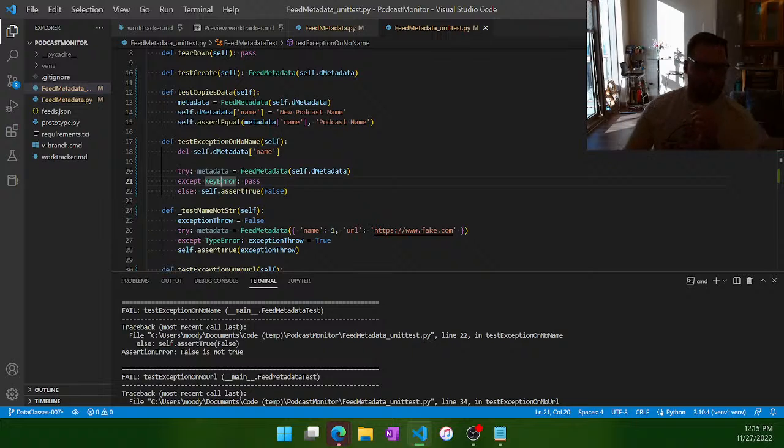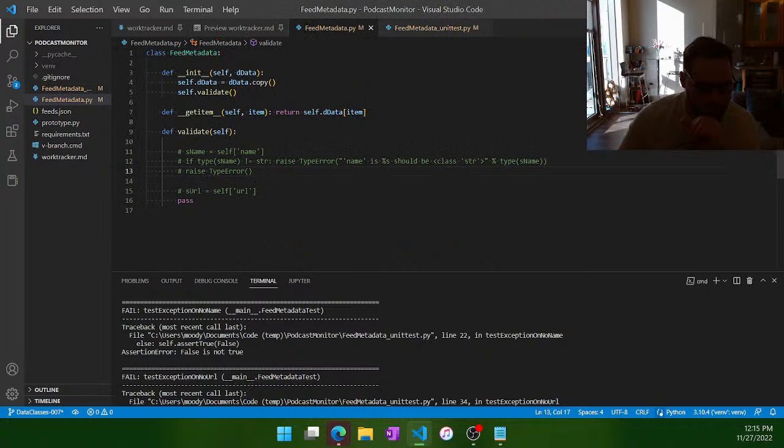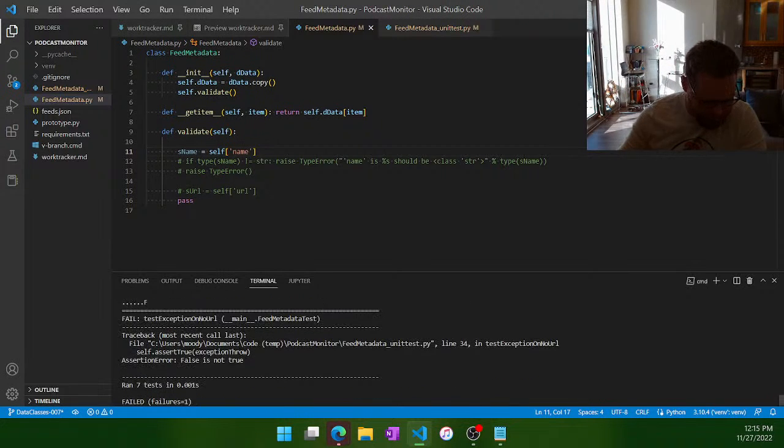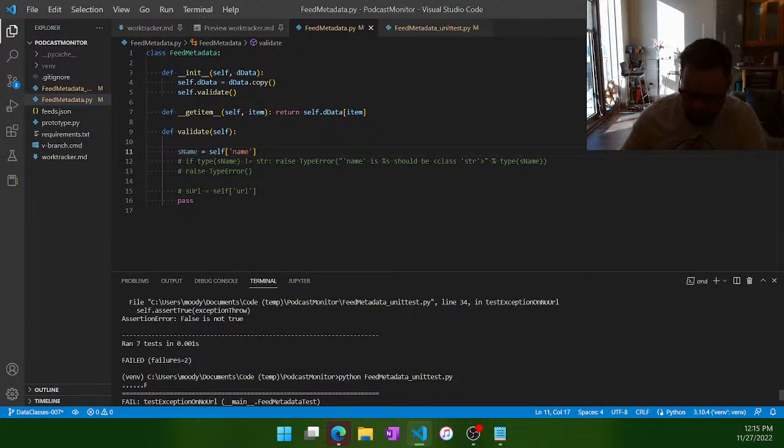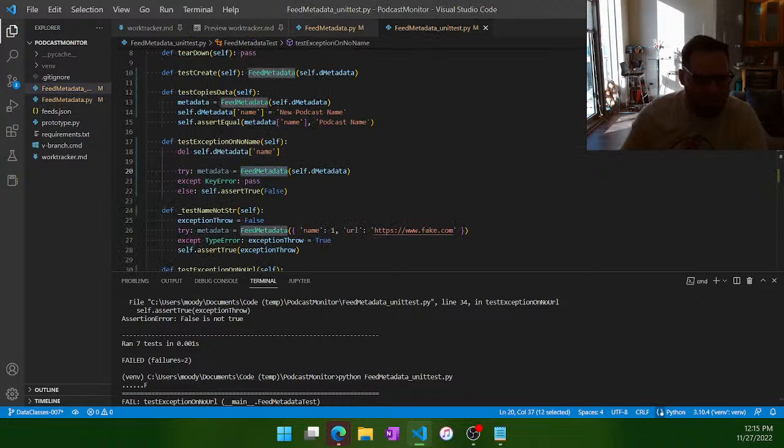I think we're going to leave it like this because basically what we have here is, we create the metadata, we don't have the name. So if there is a key error, the test will pass. We only got the one failure for the no URL because we removed this one here. If it is there, this test will pass because it does throw a key error. But if no key error comes, then we get the else, and then we hit this assertTrue False. So it does the same thing as this. It's one less line, and there's no actual change.